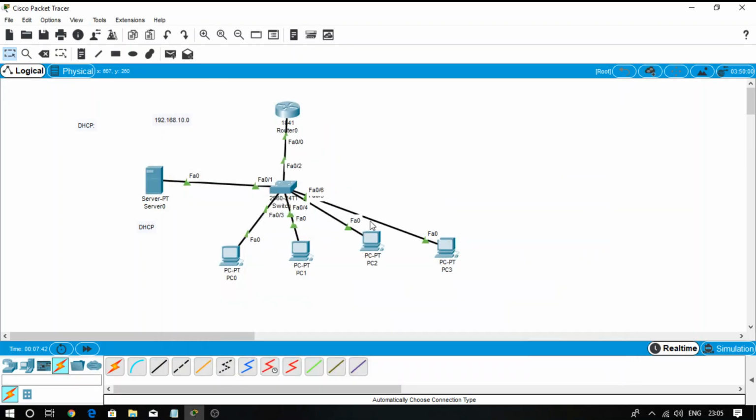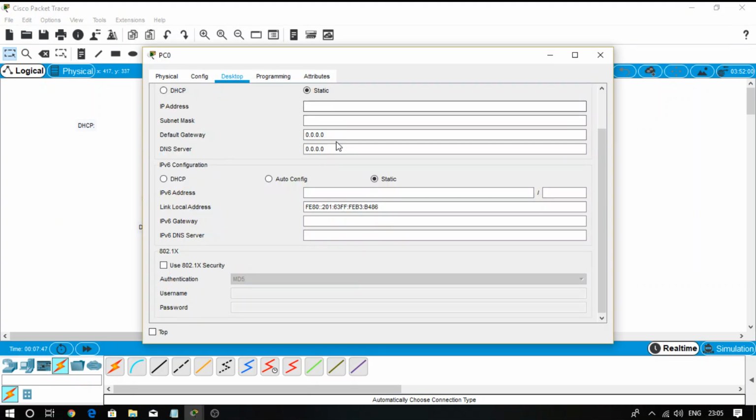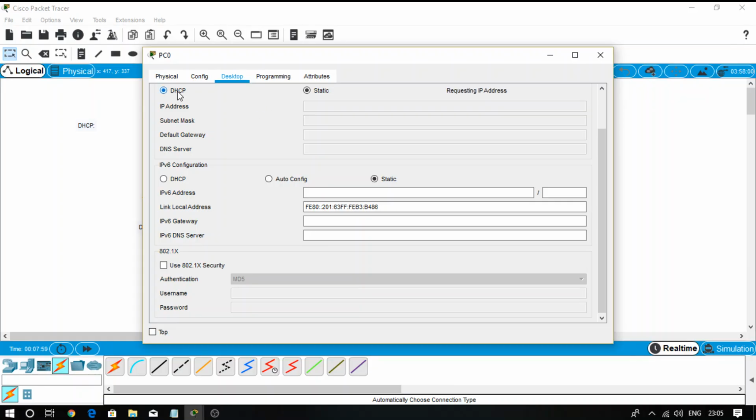Now close. Now go to the PC, desktop, IP configuration. We require these fields. You can see that by default static is ticked, but I want the IP address with the help of the DHCP protocol. So click on DHCP. Now you can check, 192.168.10.3, and we receive the message of DHCP request successful. If you are receiving this successful message, it means your configuration is correct.